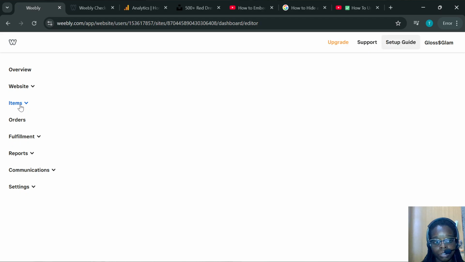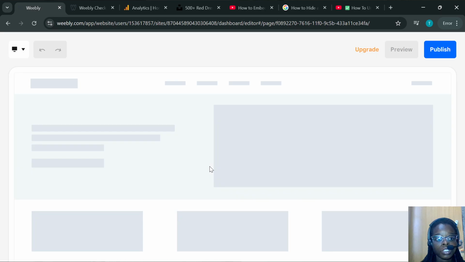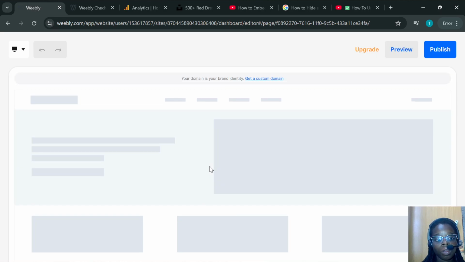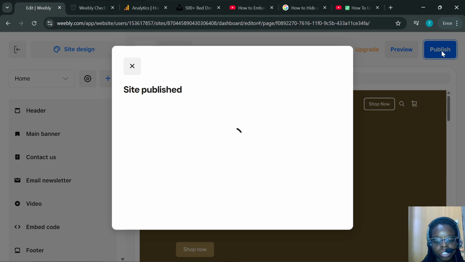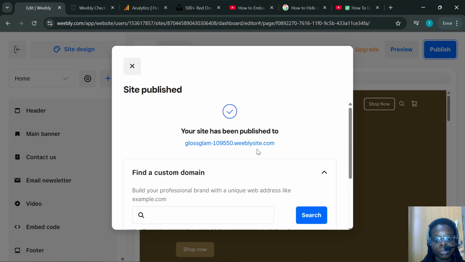By selecting edit site, you'll be redirected to your site editor's page, where you'll see all of the things you've done and things that you would like to change. Once you're satisfied with the way your site looks, move to the top right corner of the screen and click publish. Wait for the page to load, and just like that, your site has been published.